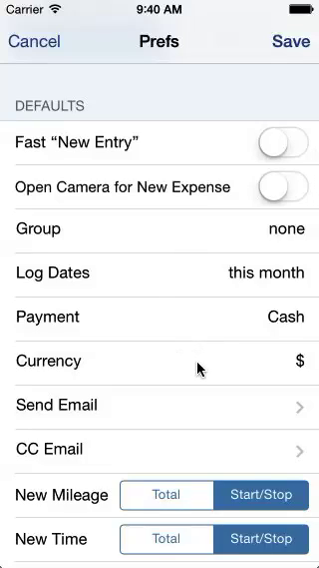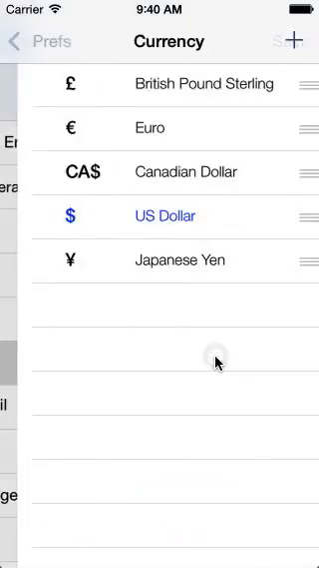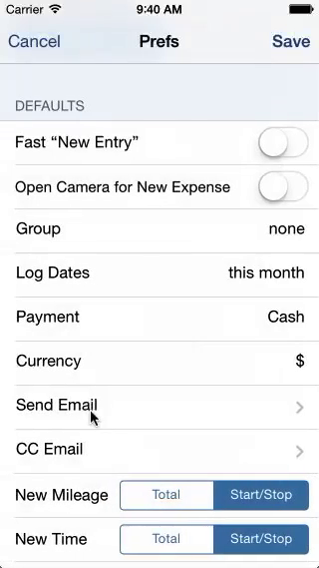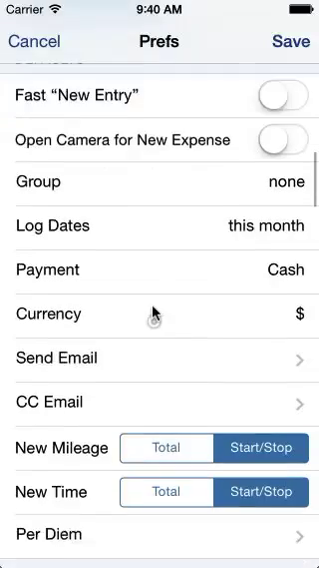Okay, currency. This is pretty self-explanatory. You can set the default currency, and that's the default currency for the log. So when you create a new log, it will default to that currency.